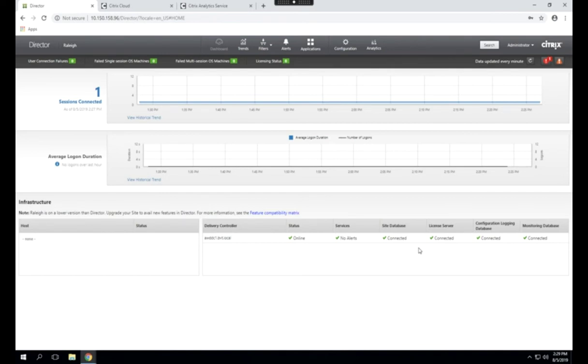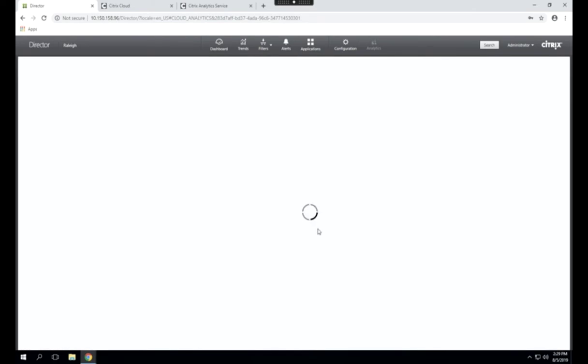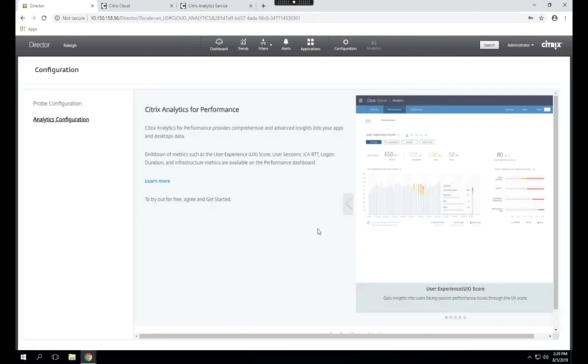Again, if you remember in the architecture, we're sending that data from Director's database into our analytics platform. So this is where you're going to be able to set it up. Like I mentioned, Director and your delivery controller need to be on 1909 in order to start utilizing performance analytics. So you'll see a tab right here that says Analytics. I'll click on that. Hopefully this hasn't logged me out yet. I logged in a couple of minutes before we started the webinar.